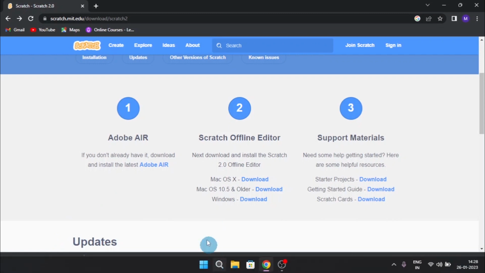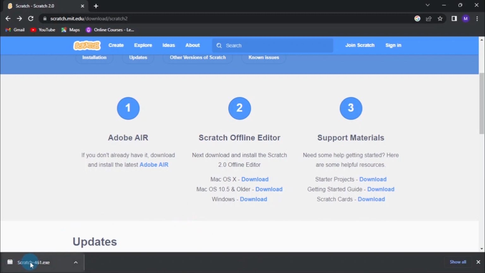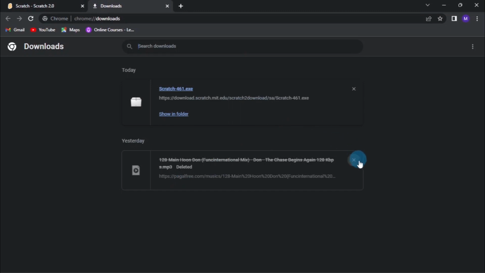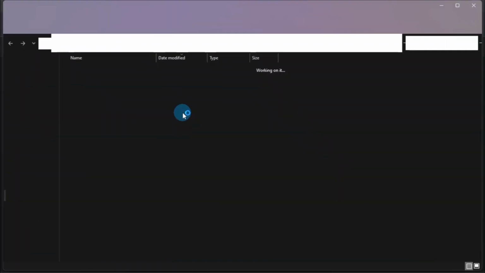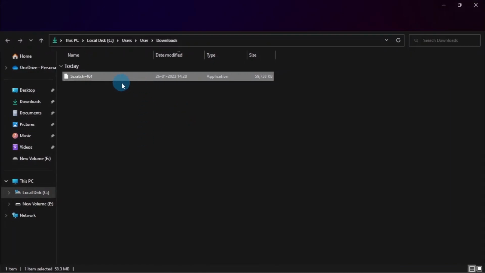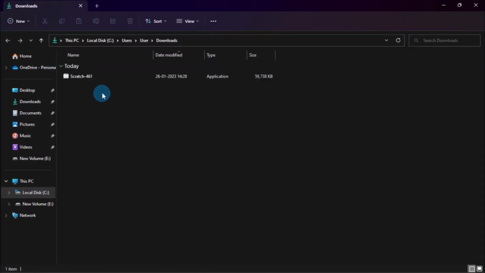So okay, once you have downloaded the Scratch 461.exe file, I'll just open my downloads folder. Here you could see, let me just clear. Here you could see Scratch 461, just show it in folder. And here as you see, today I have downloaded it. So you just need to double click here.